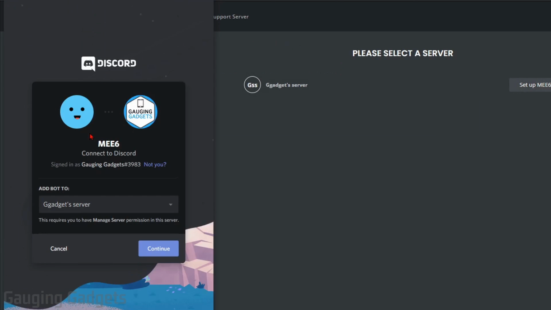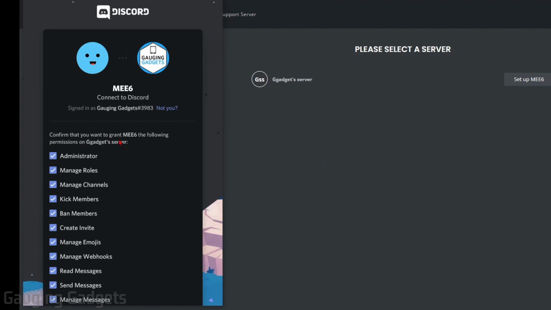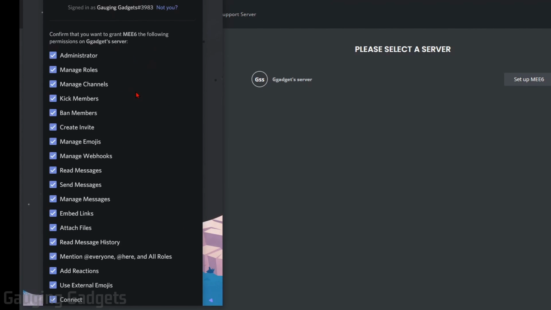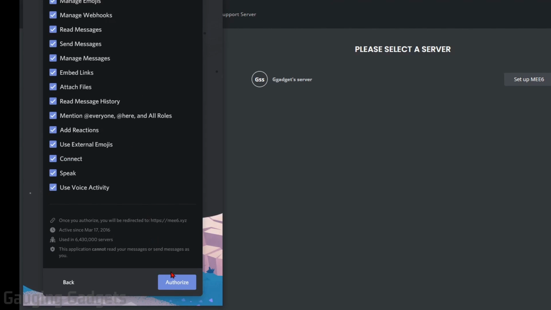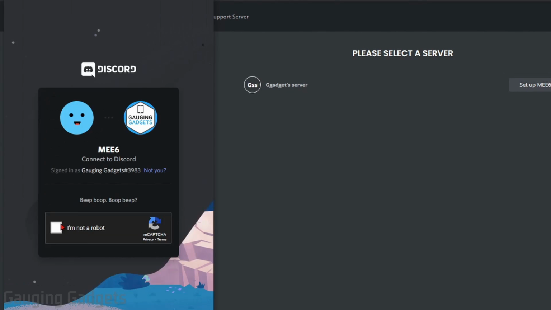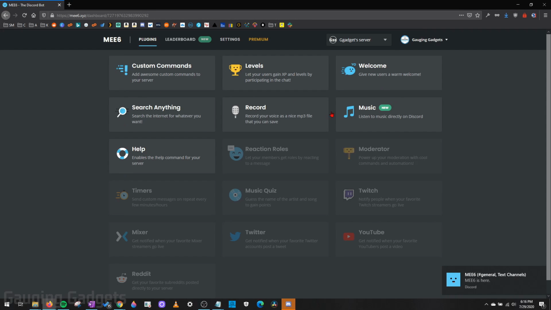Me6. This will open up a new window where we can then add the bot to the server and then just select continue. Next, we choose which permissions we're going to give the bot. So just go through this and make sure it does not have anything that you don't want it to have, and then go to the bottom and select authorize. Then just go through the captcha. And then it will be added to your server.